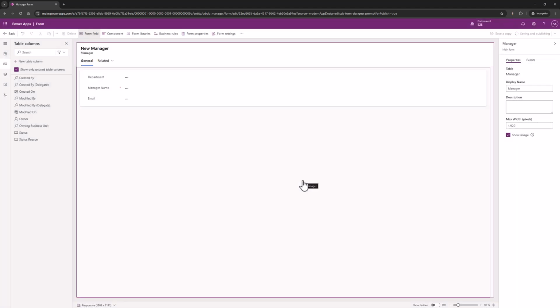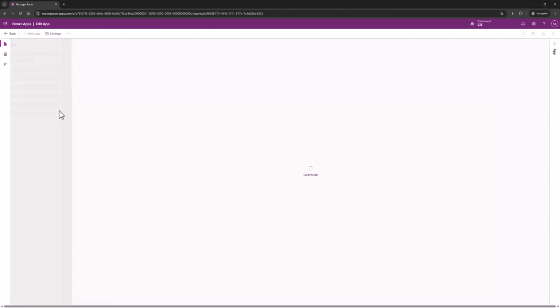And we will just say, because it's asking us, do we want to overwrite if there is something in between? We will just say yes, because we are the only one developing currently, and we will easily just save this form. After the whole form has been saved, let's click back and let's return to the model-driven editor.